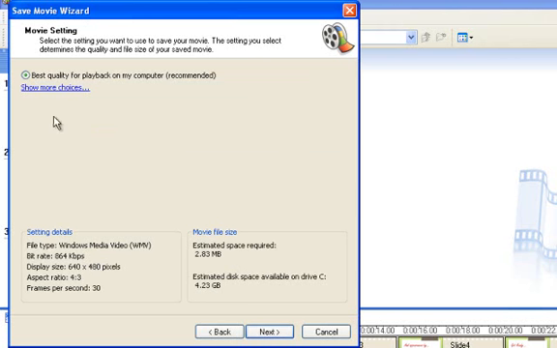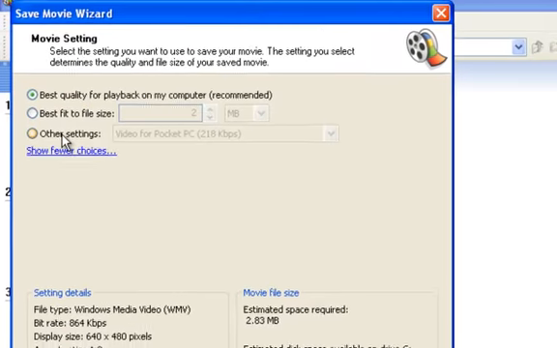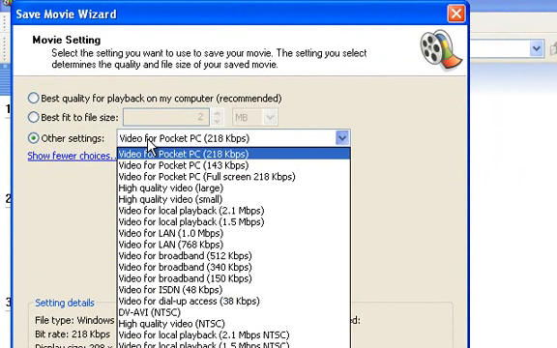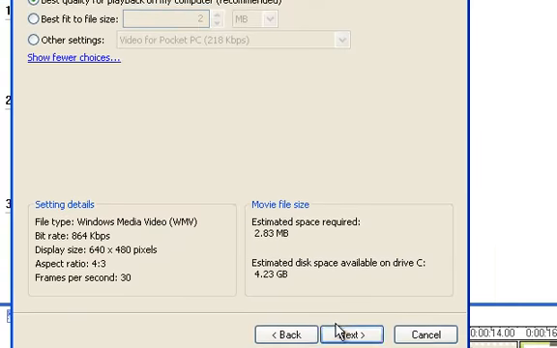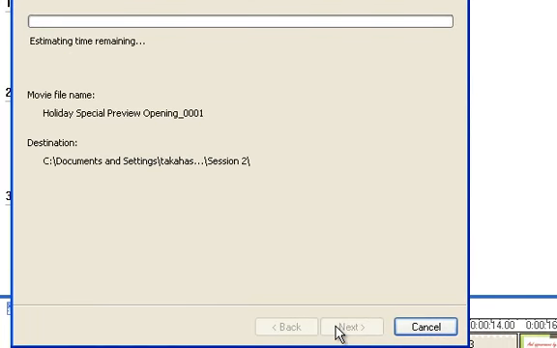You do have other choices by selecting this, and you can then go ahead and click on Other Settings. And if you know what you're doing at this point, go ahead. You can change the choices there. But I would recommend sticking with the default best quality for playback on my computer, so go ahead and click Next. And after that, it goes ahead and renders it.